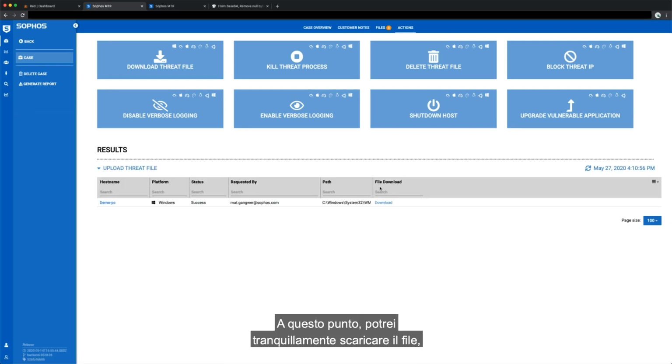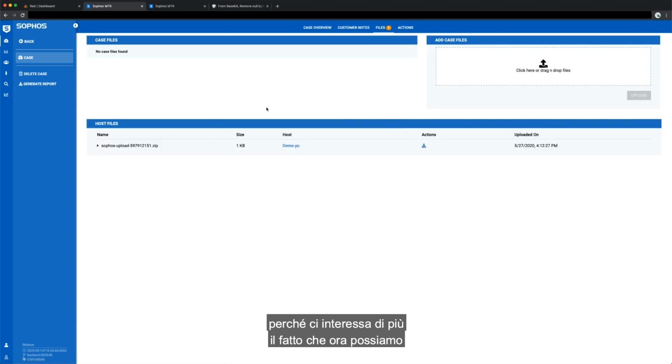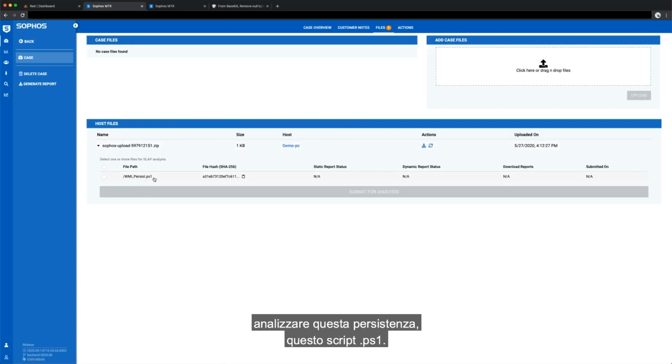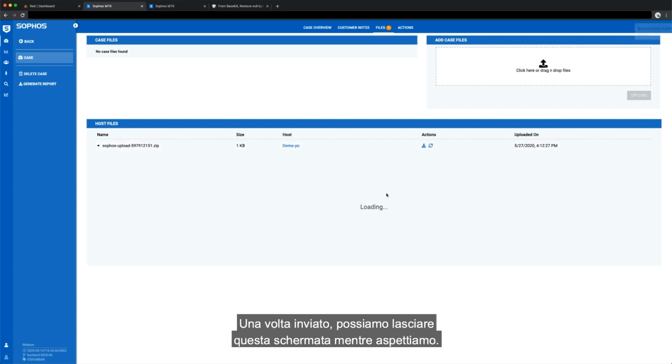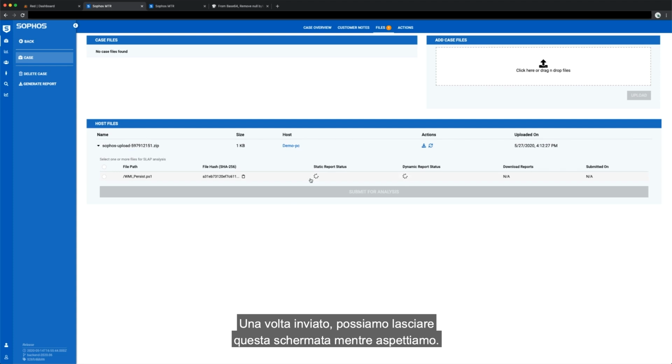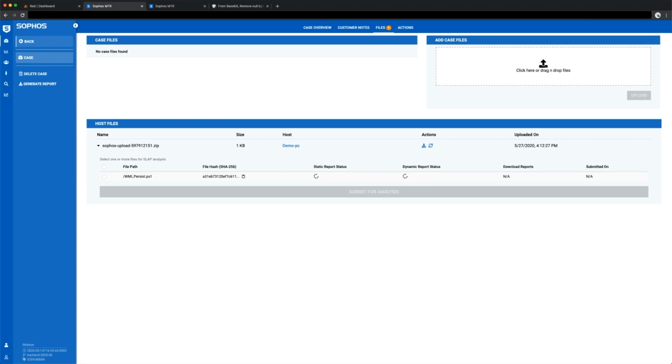What I can do now is download this. I'm not going to do that. What will be more interesting is that we can now take this persistence, or this PS1 script. We have a SHA, and we can submit this over to SLAP for analysis. So we'll go ahead and do that, and let this hang out and do its thing.